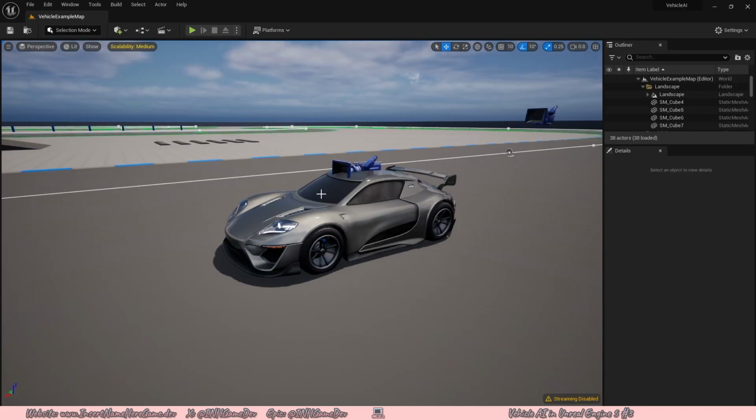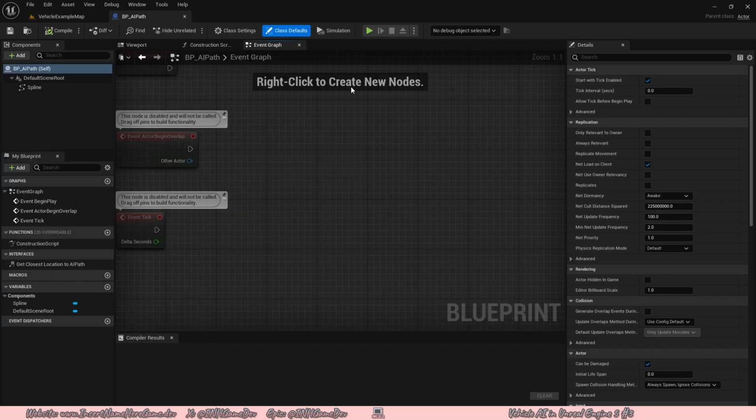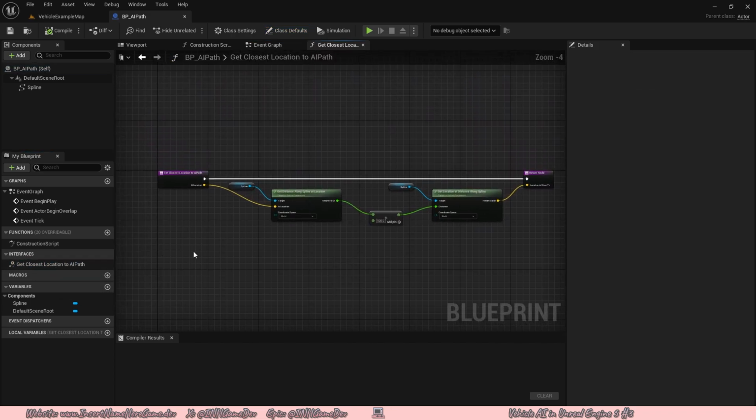We're going to Alt-Tab into Unreal Engine. What we're going to do is open up our content browser. Then if you're in your concept folder, go to your AI folder and open up the BP AI path. You're probably going to be in the event graph, so all we want to do is open up the get closest location to AI path interface over here.